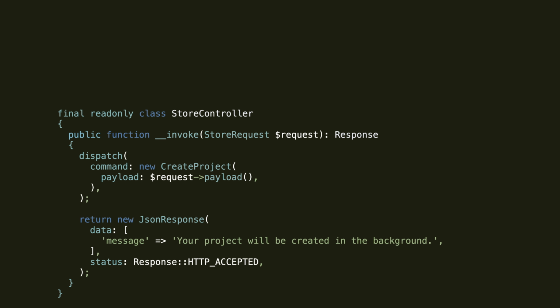Now, let's have a look at how we might store data. Here we have a store controller, which accepts a store request, which is one of Laravel's form requests. Within here, we want to dispatch a new command to create this project asynchronously. We're passing through the payload by creating a DTO from the request. Finally, we return a JSON response with a message and the status code of HTTP accepted, alerting any developers using our API that we've accepted this request and that they can carry on.